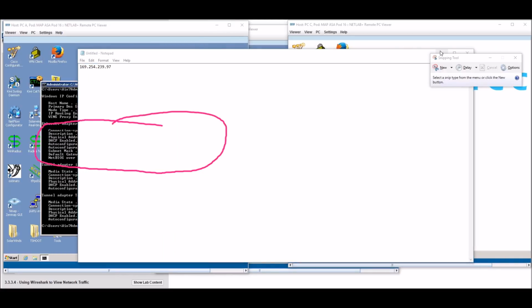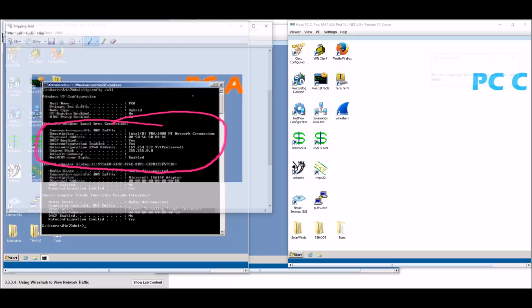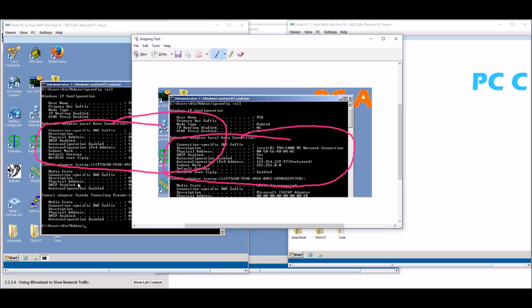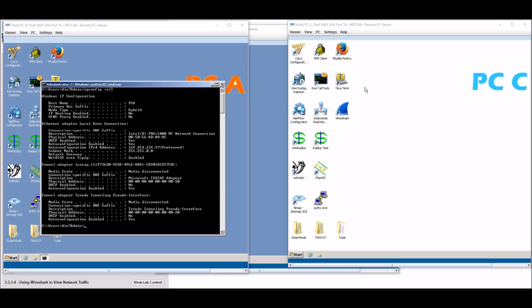So I'm just going to use my snipping tool here. I'm going to go ahead and close this window here. And I'm just going to do my snipping tool. I'm going to take a quick screenshot of that. That's why I've got it. Let me clear that. And then I've got a copy of it here. The 192 or 169.254. I'm just going to move that off the screen.